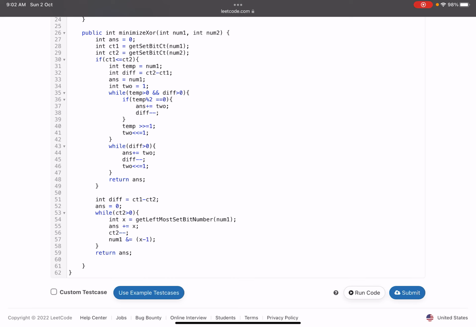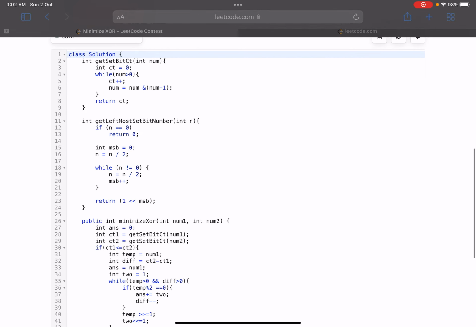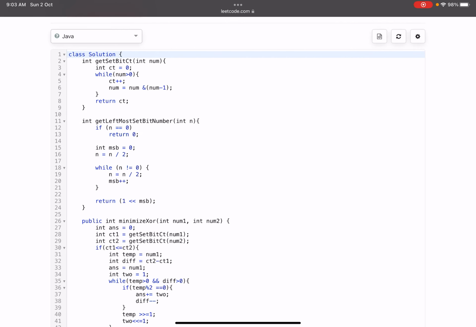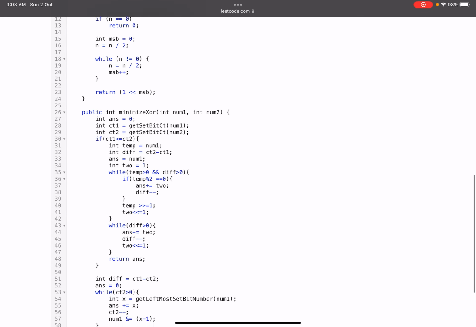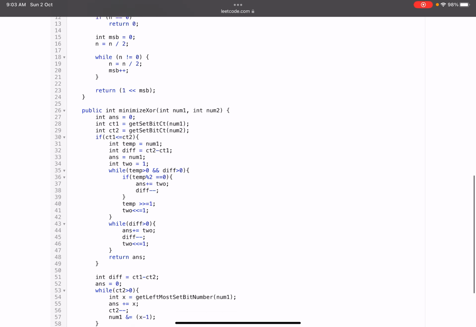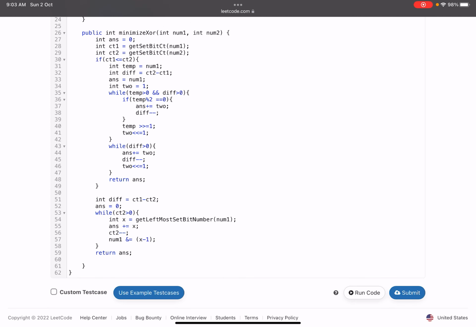So while CT2 is greater than 0, what do you do? You calculate the leftmost set bit weightage. So get leftmost set bit number. I call this function on line number 11. If n equals 0, return 0. And then you can see MSB equals 0, n equals n by 2, while n is not equal to 0. I keep on doing these things, and finally I return the weightage. Easy stuff.